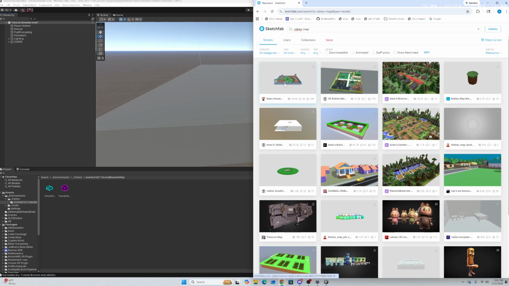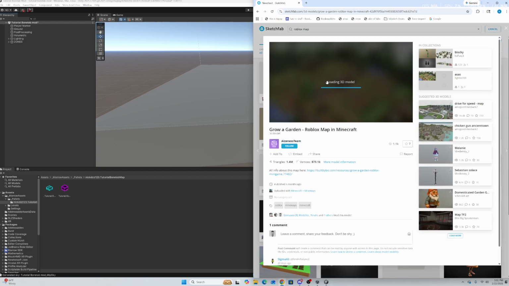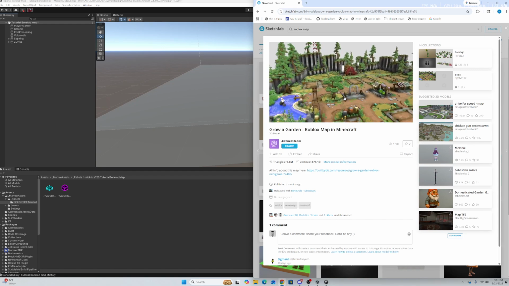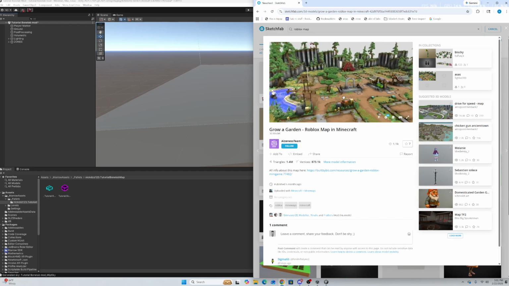Doesn't matter. And yeah, I don't know. I'm probably gonna do this one. This one looks kind of cool. Yeah, this one looks cool. So I'm gonna use this one.